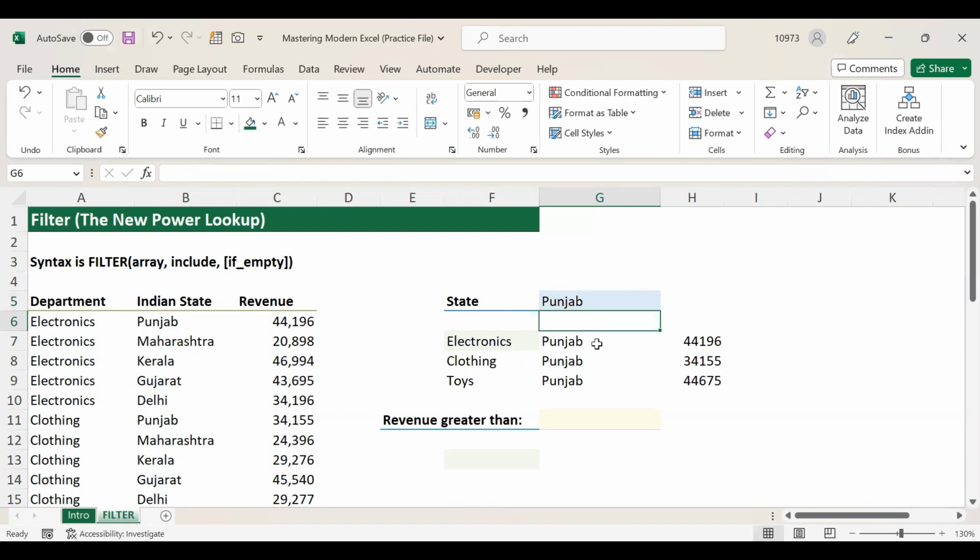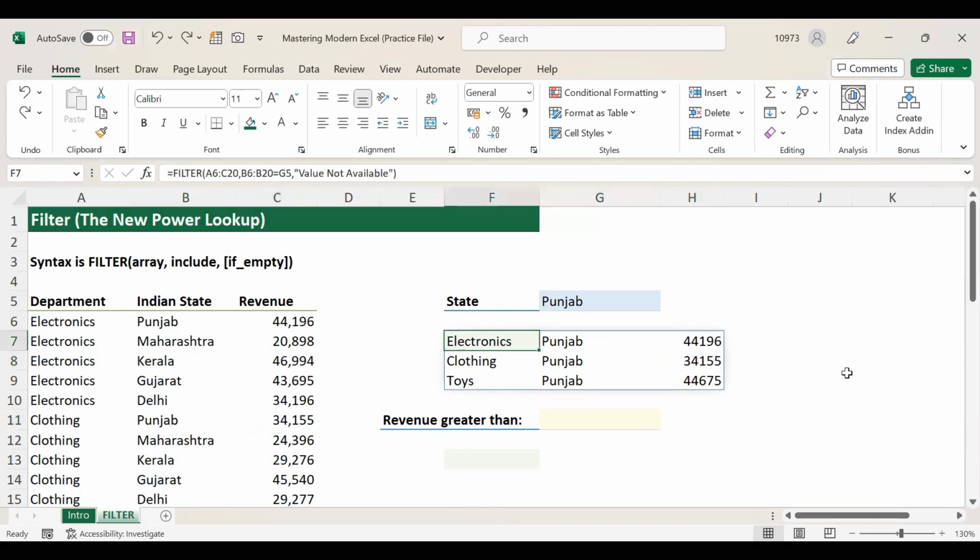So here you can see the values have got updated, right? So that is the use of this filter function, and this is completely dynamic. Now let me update any value here. So I'll update this value to 43,000 something. So here you can see the value has also got dynamically updated, right? So that is how you can use this new filter function.